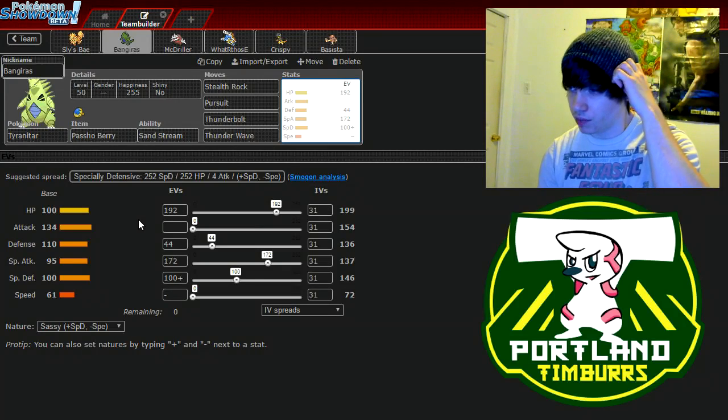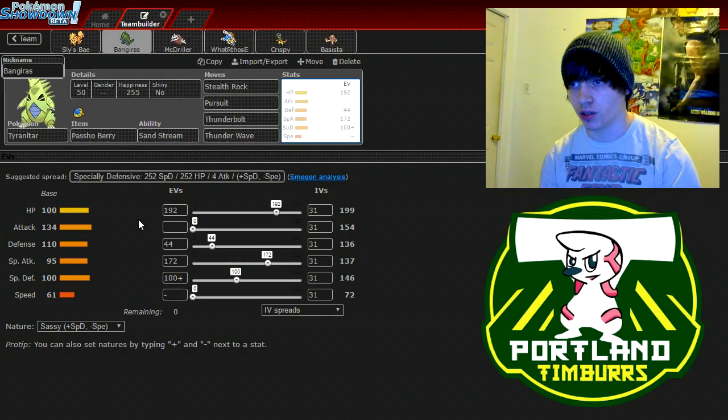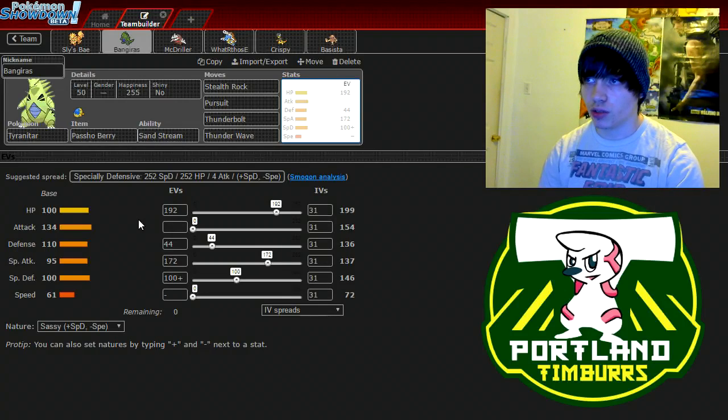Scald will do like 20% with the Pasho Berry, and it'll do like 40% without a Tail Glow anyways after that, so I could live him. And if he doesn't lead off with Manaphy like I expect him to, I'm going to straight up go for Stealth Rocks. I also expect him to lead off with the Swellow, which is fine because I completely wall that thing. I don't know if he gets Focus Blast or not.